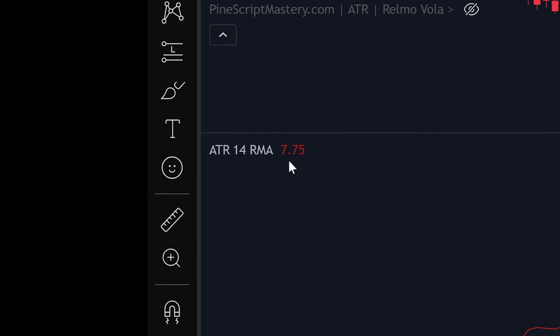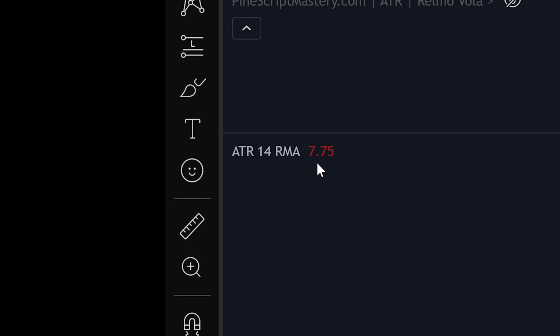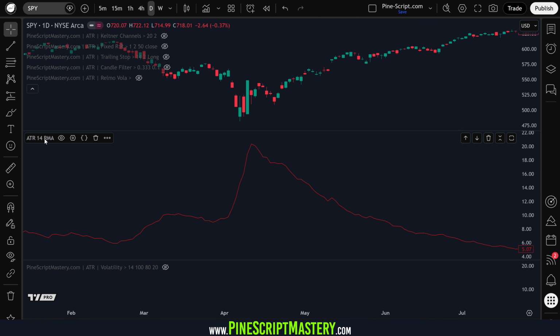So on the left here, you can see this value. This is the current bar's ATR value, and it's using a 14 bar look back. So over the past 14 bars, whatever I hover my mouse over, that value is giving me the average true range. Each bar individually has its own true range value.